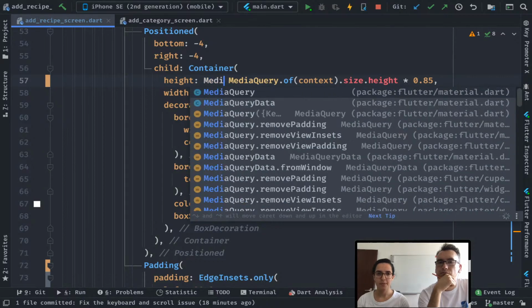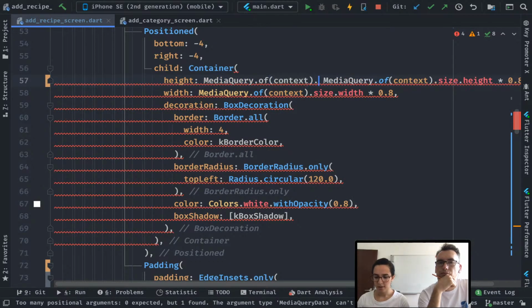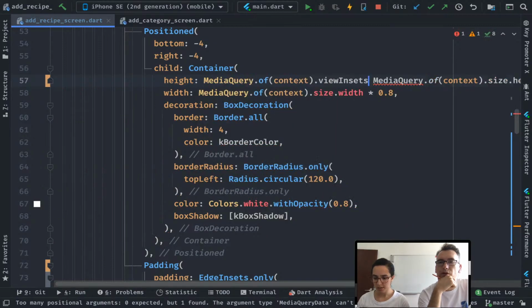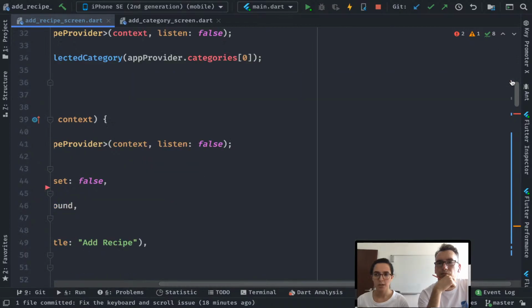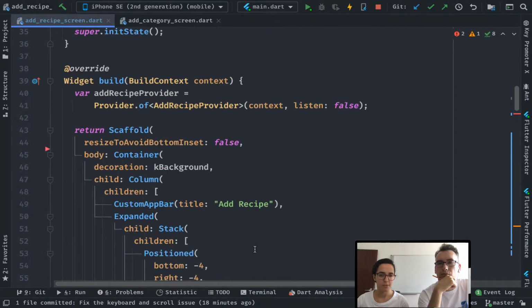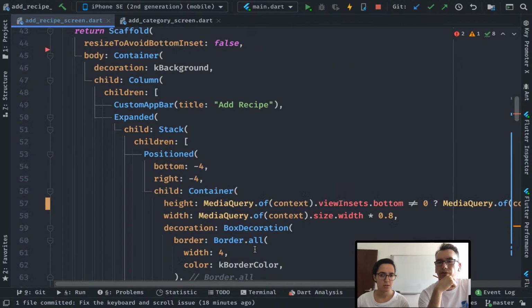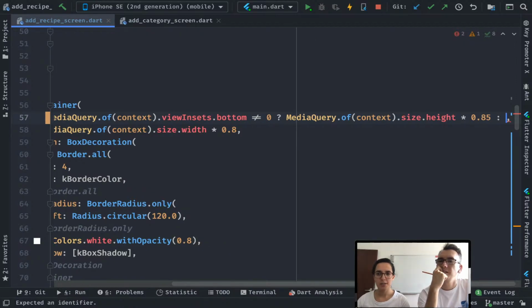Okay. So MediaQuery.of(context).viewInsets.bottom is not 0, that's going to happen. Otherwise, oops. Right? Just press F2, I think then you're fastest on the place. Yeah, perfect. Otherwise, this is going to be here.